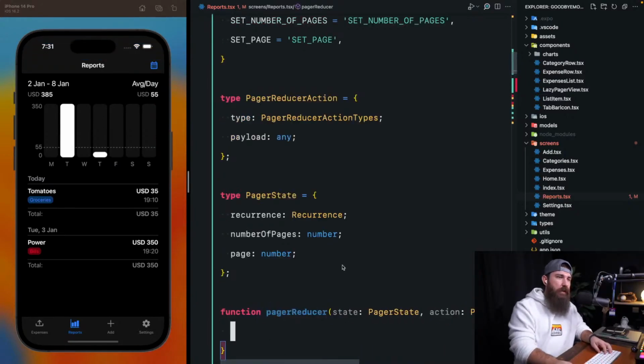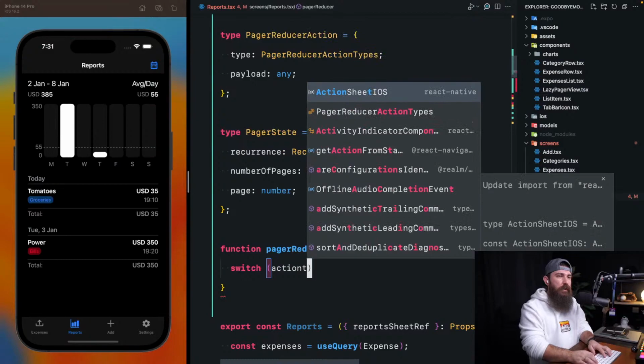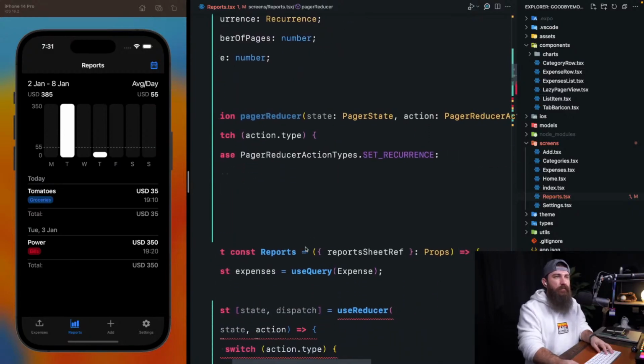We have the state and action now, and then we can switch on the action dot type, right? And then whatever we do, we just return the payload.